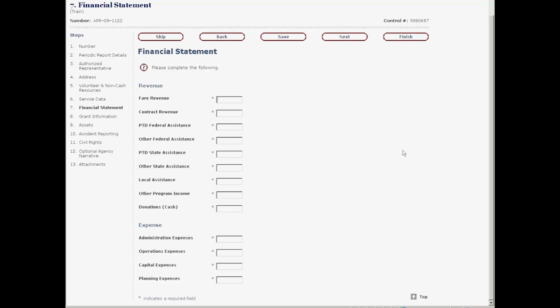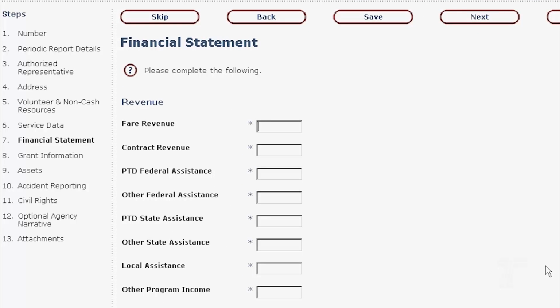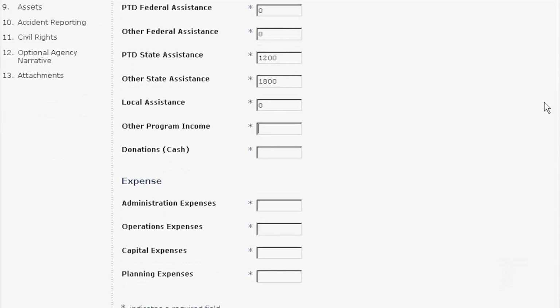Then we have financial statement. You notice that each one of these has an asterisk by it, so you have to put something in the field. If you have nothing to report, you just put a 0. So let's say we had that much in fare revenue, and then we'll just put some zeros in here. Say we had $1,200 in state assistance, $1,800 other state, didn't have any local. And then you do the same thing with your expenses.